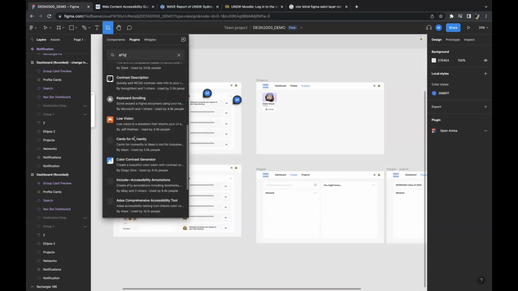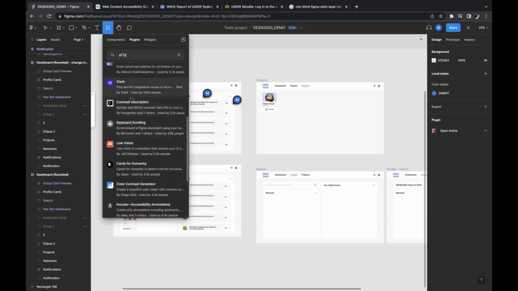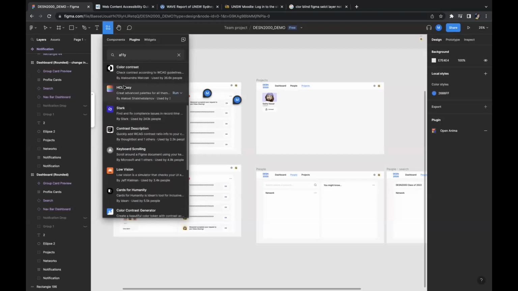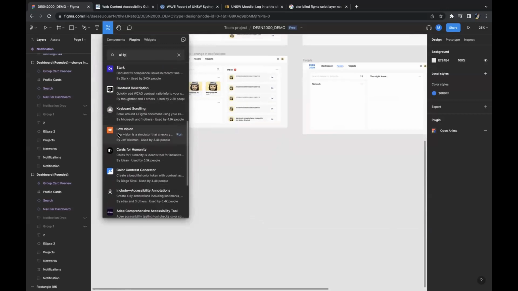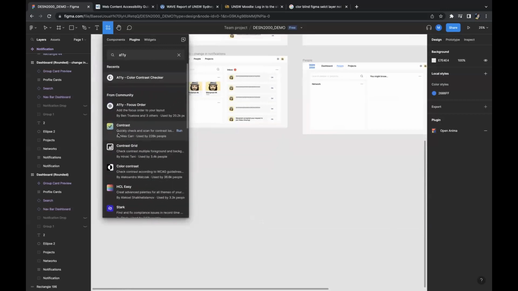So you can see over here, there are many different types. Stark is a very common one. HCL Easy. These are all different ones which you can use. So feel free to explore. The ones I'm showing you are just to get you started in terms of what you can be looking at for the products that you're making.